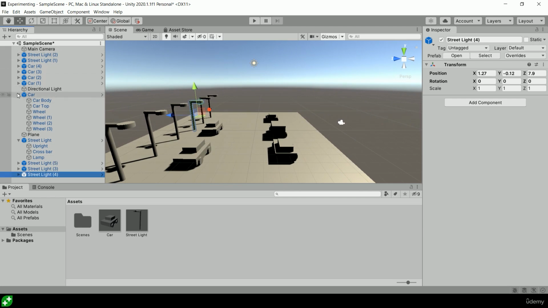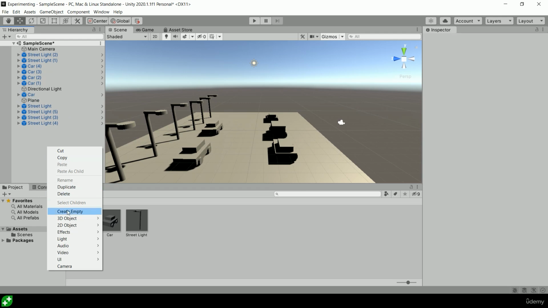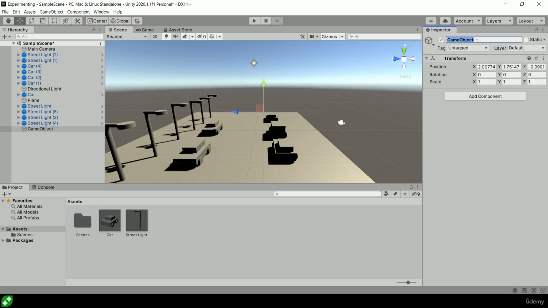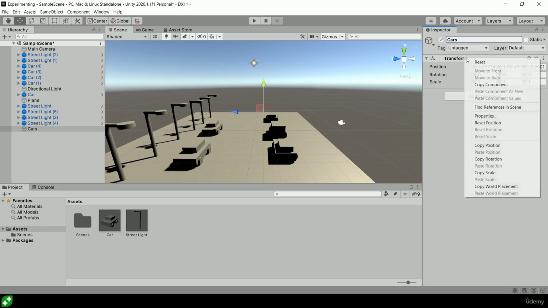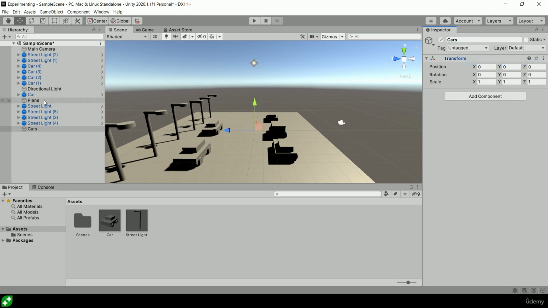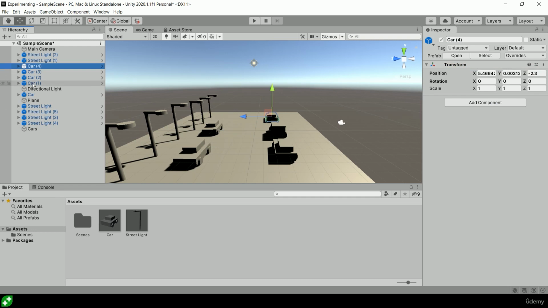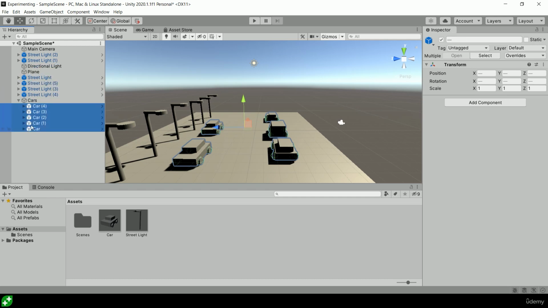Now, my hierarchy is becoming a big old mess. So let me tidy this up. I'm going to right-click, create empty. We'll rename this to be cars, plural. And then right-click, transform, reset, so it's in the middle. I'm going to grab each of my cars, 1, 2, 3, 4, and then control-click if I don't want to get the directional light. Drag into cars. There we go. Now I can close that up. All the cars now will be in that cars folder. So we can use it like a folder system, like a hierarchy system, this mechanism of creating empty game objects.